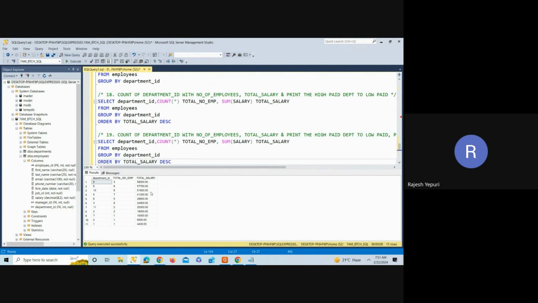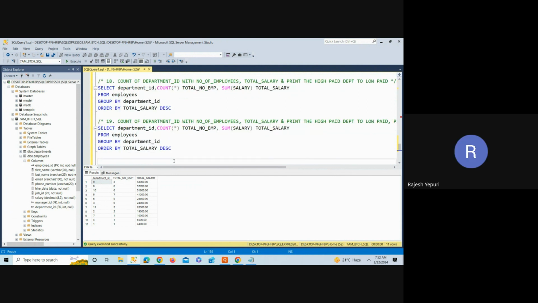Which department should be printed? What is the department ID that should be printed? 9. Department ID 9. So how to print that 9? Among these 11 departments, I want to take only the 9th department, which has the maximum salary. How should I write a query for that?